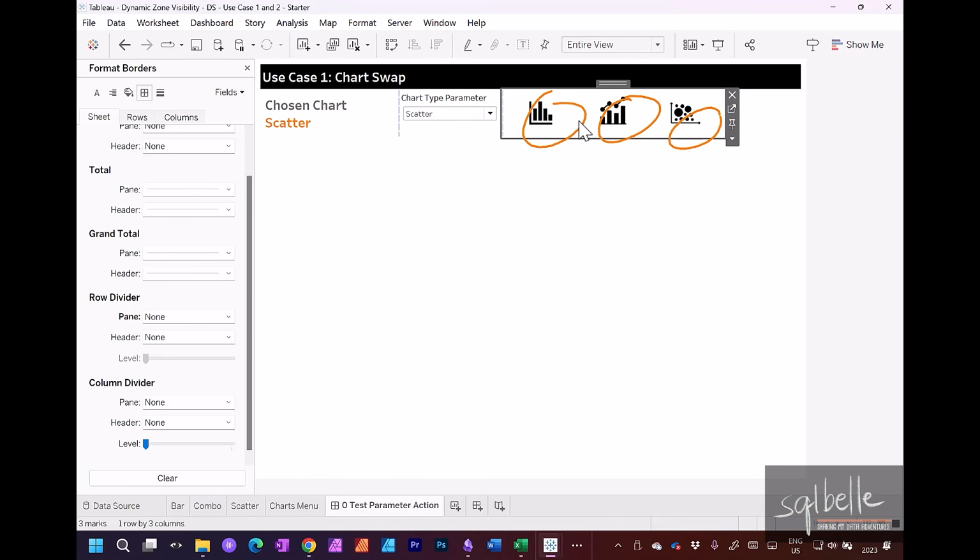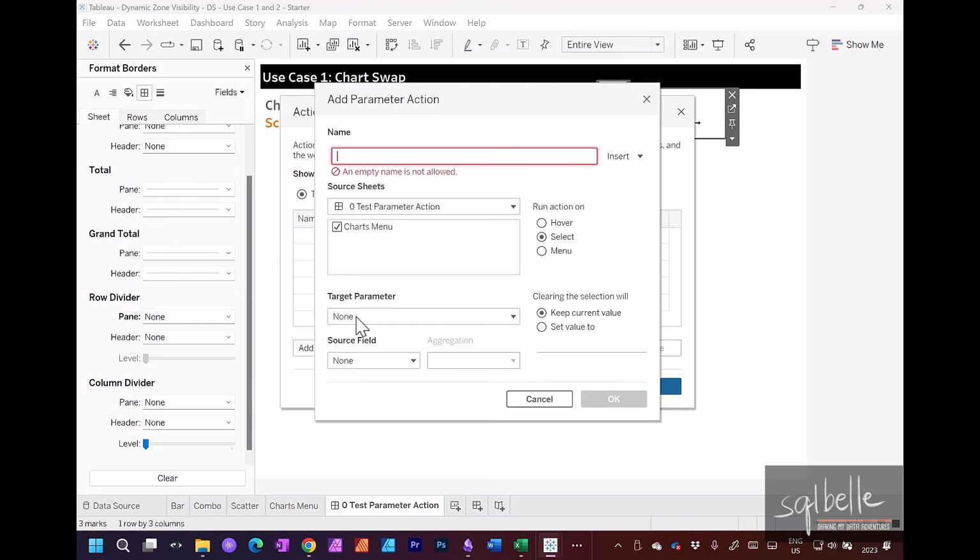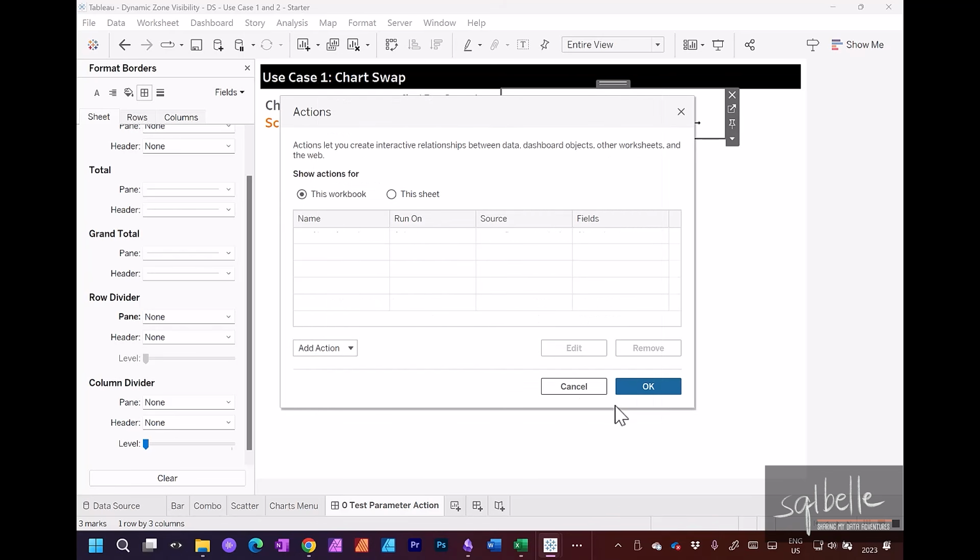up our parameter action so that when we click on any of these icons, we're going to see the parameter here change as well as what's being shown in our text box. So to do this, let's go to Dashboard, Actions, and from here, we're going to add an action, Change Parameter. Let's call this one Chart Swap. So our target is going to be the chart parameter, and the source field is coming from our chart type. Also, for clearing the selection, we're going to set the value to all. So we want to show all. Click on OK and OK.